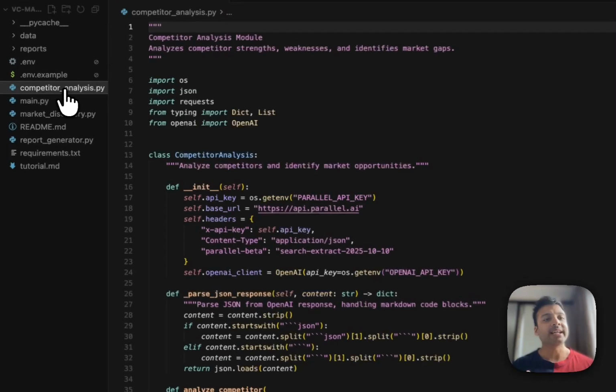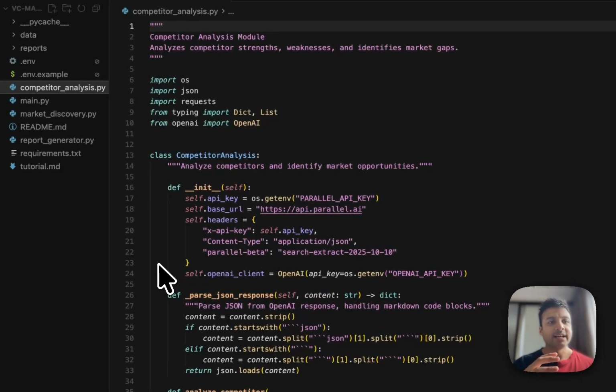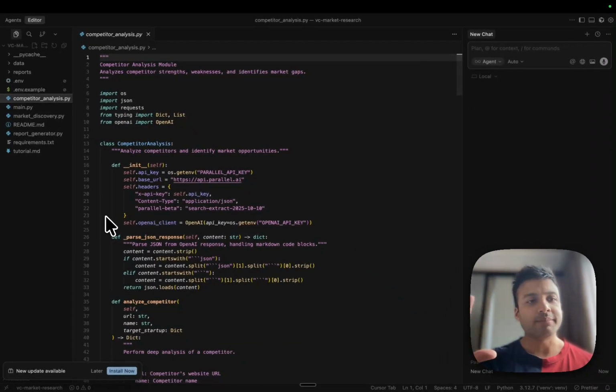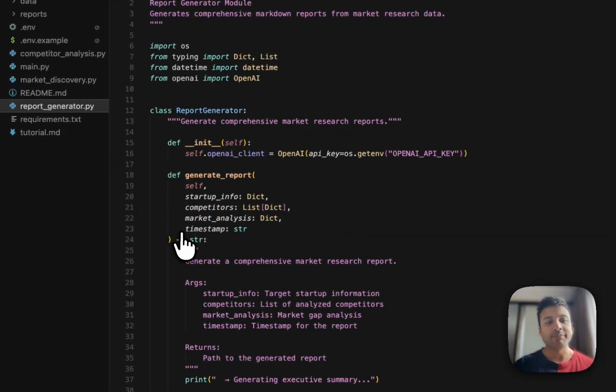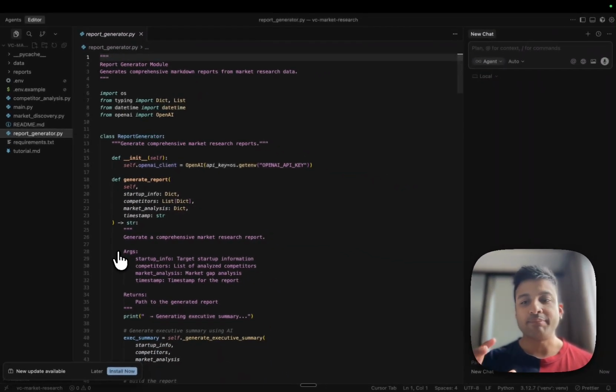We've got a competitor analysis Python file that does a full analysis of all the competitors. And then we've got the final report generation Python file that compiles all of this data into a report.